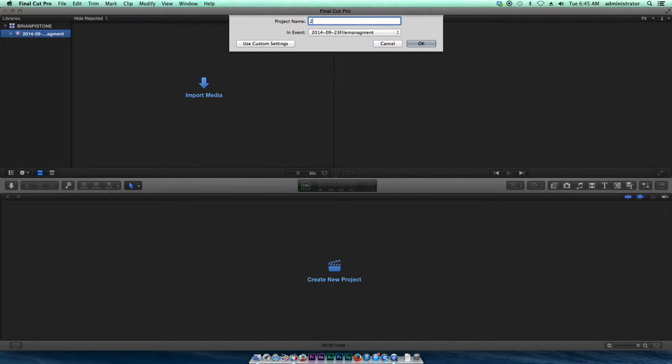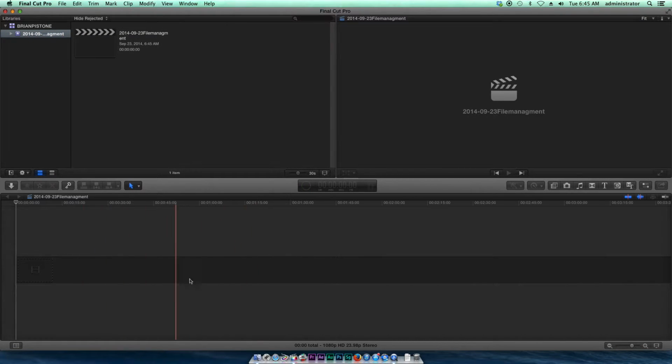I'm going to call this 2014. We'll use their system: 2014 09 23 File Management. And now I have a timeline and a project file up at the top here. Project files: you no longer have to save your project. You don't have to save as. Final Cut Pro pretty much guarantees that it will save every single edit.